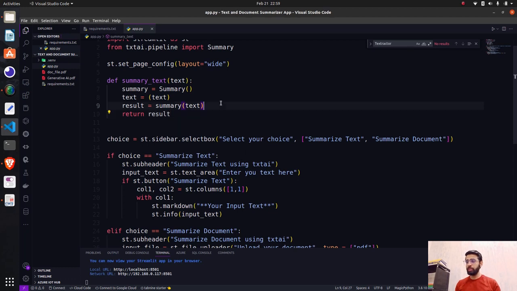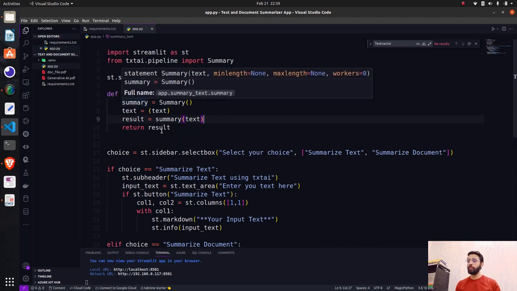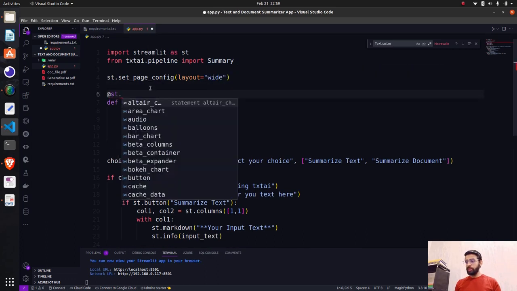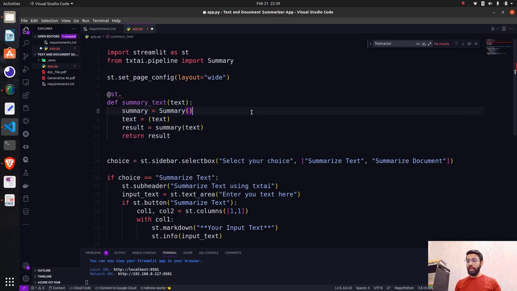Okay, this is the one thing that we have done. We have created a function using txtai.pipeline import summary. We can also do one thing, because I don't want to load the model every time at runtime, since in the backend of course it uses a model.